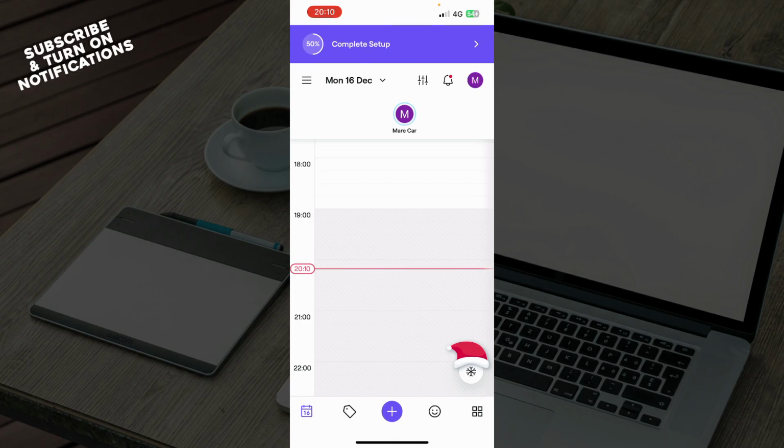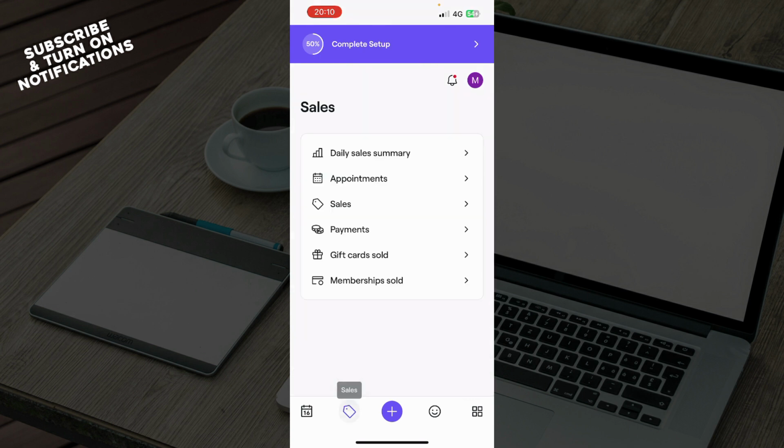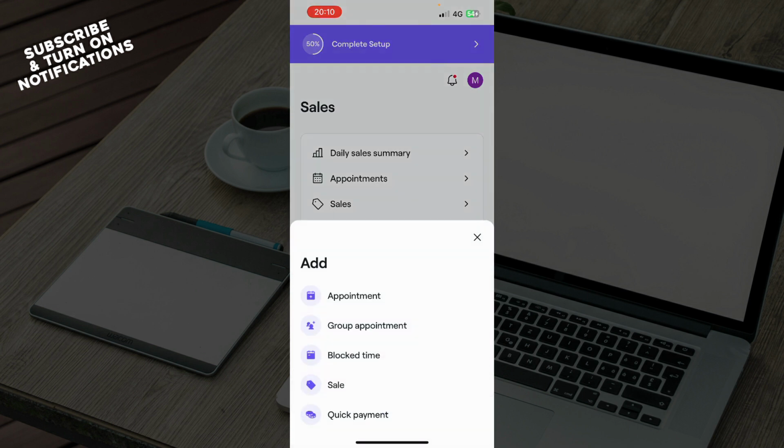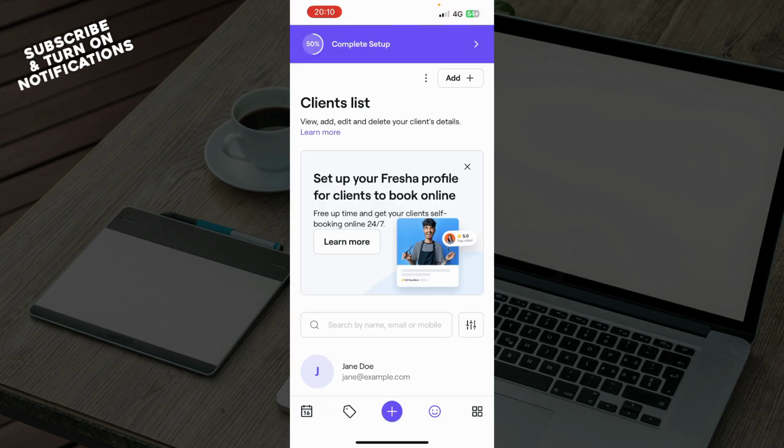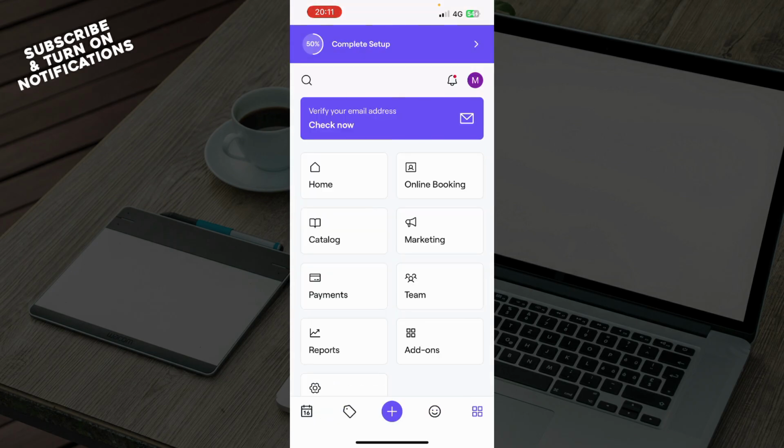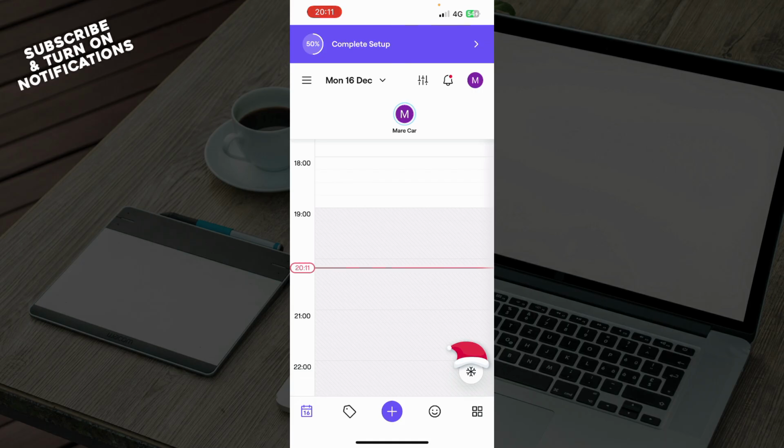Now let's see what we have in front of us. At the bottom of the screen we have the schedule, the sales, and the plus button where you can add appointments, group appointments, block time, sale, and quick payment. We have your client list here, and here everything about your profile. Now let's see how you can change opening hours on the Fresha application.